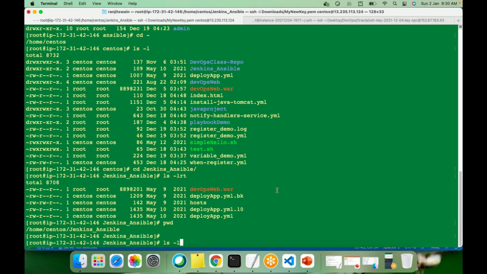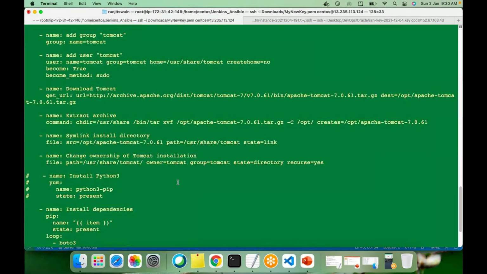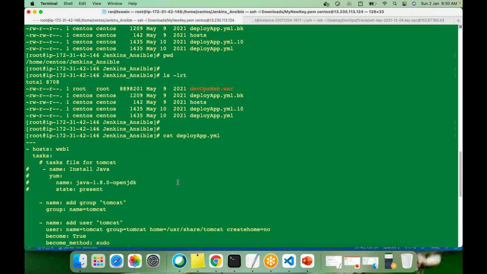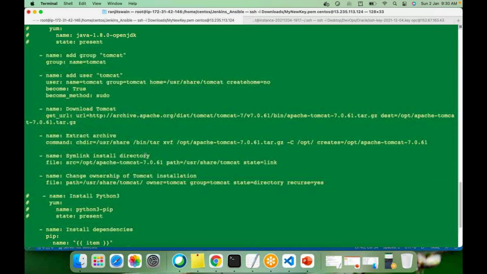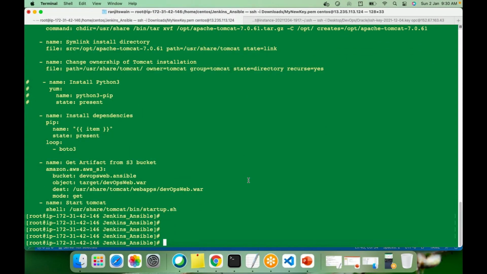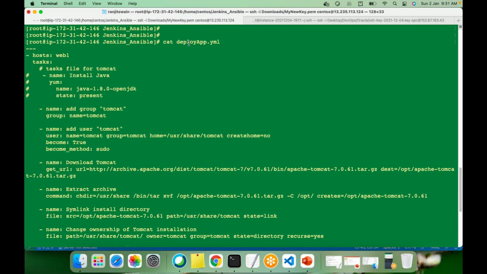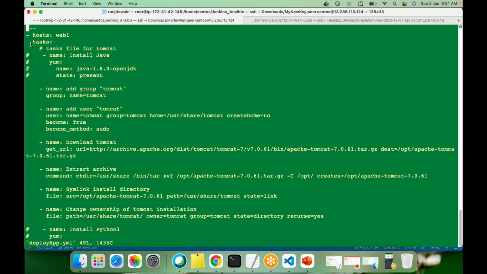Before execution, what do we need? We need a few setups. We have to change our inventory. So let me go ahead. Here we have the inventory, and I was just explaining this deploy app.yaml that is here. This is what we are going to execute.